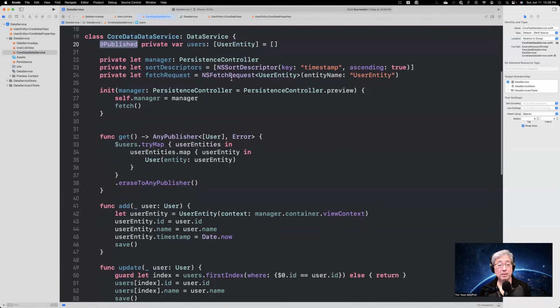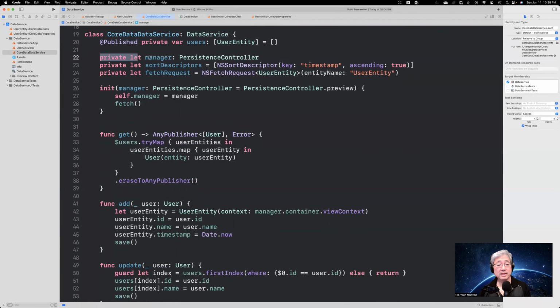Now comes the CoreData part. You're going to do private let manager, a PersistenceController, and that's going to be injected in the initializer. And so we won't give it an initial value right here, but you do need the sort descriptors, which is a way that you can sort the user entities once they're being fetched. So it'll be an array of sort descriptors, and it'll be an NSSortDescriptor with a key, and we're going to sort it on timestamp right here, ascending equals true, and that'll keep the order in which these elements, the users, were created.